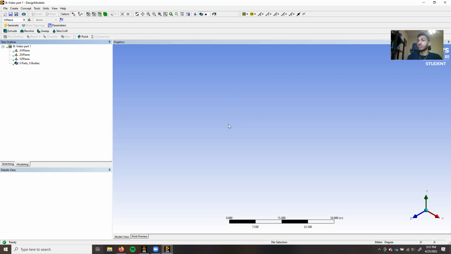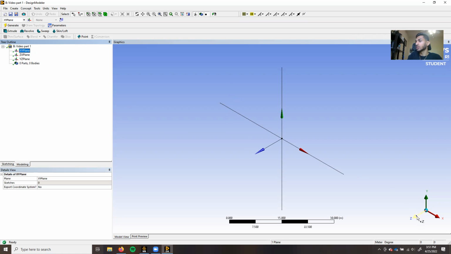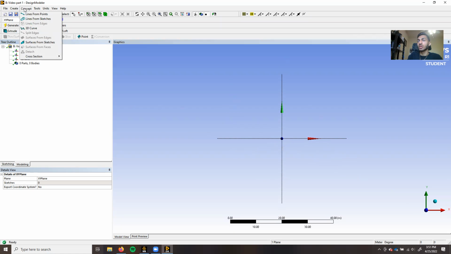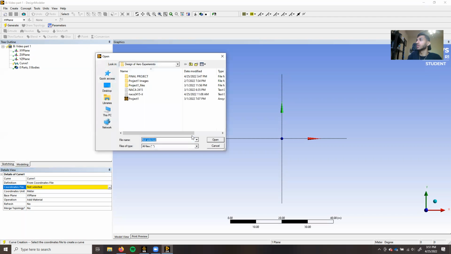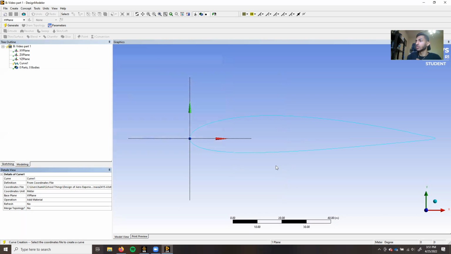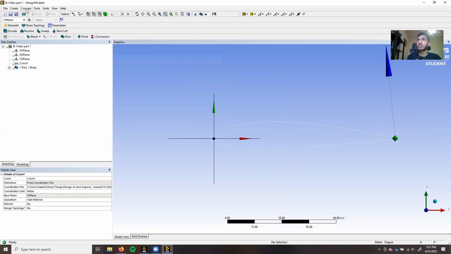Once Design Modeler is open, I'm going to just turn my view like that. Go to Concept, Curve, and then Curve from coordinate file, and then select the coordinate file. I already have the coordinate file downloaded for the NACA 2415. It's going to be formatted in a certain way, and I've already gone ahead and done that from when I downloaded it. So if I press open, it imports it just like that. And I'll go and generate that so it's there.